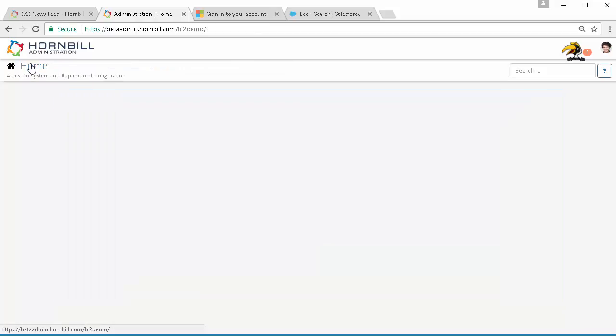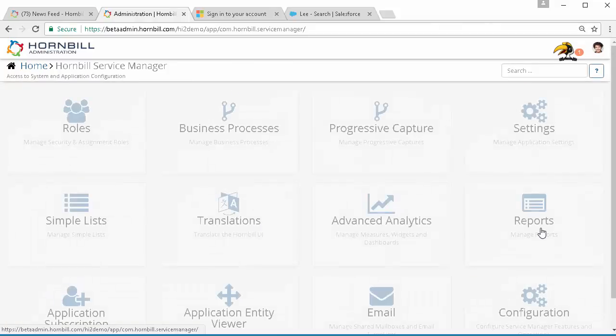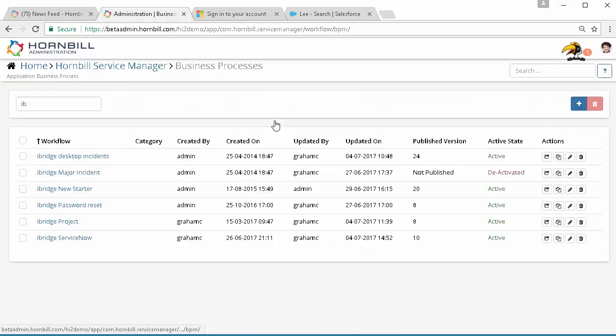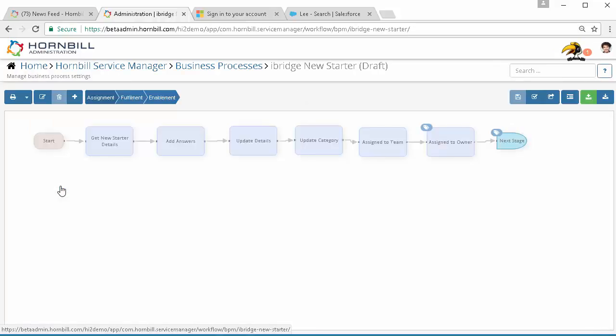With those set up, we can come to an existing business process that we've got defined, and we can look at some of the configuration options and choices we're going to use. So in the classic new starter example, where we will have a new starter progressive capture, where we'll capture the information about that new starter, there's a number of things that we might want to do.